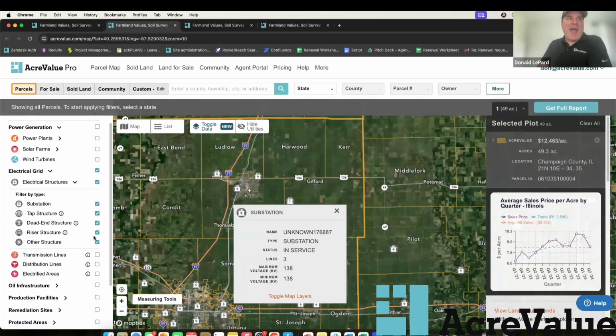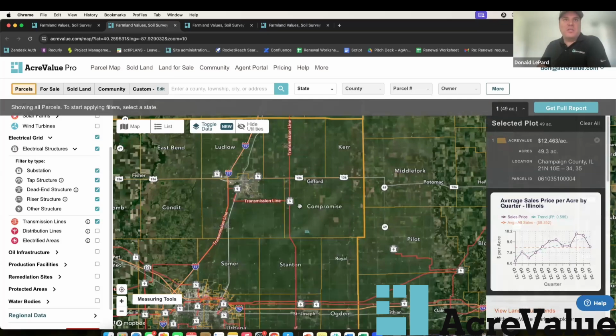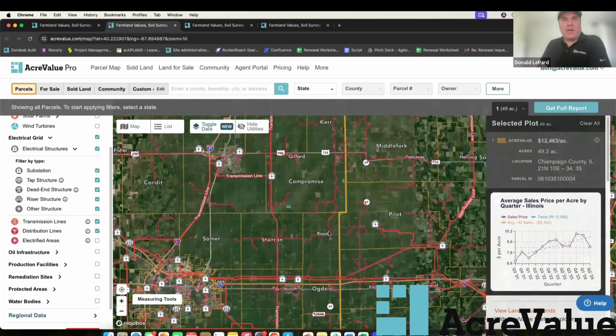Then I'm going to add in the transmission lines, because those go along with this. Now you can see the substations a little bit better because you see all the transmission lines. Transmission lines are the high voltage lines that carry to distribution lines. The distribution lines are what you see inside your neighborhood. I just click those on and now you're able to see the distribution lines.